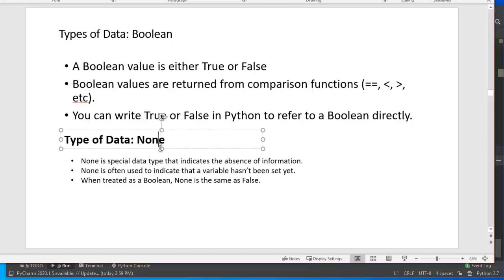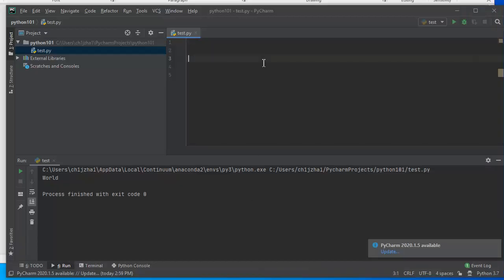You can assign true or false to a variable, which would define it as a Boolean type. And also you can use a type of data called None. None is a special data type that indicates the absence of information. None is often used to indicate that a variable hasn't been set yet. When treated as a Boolean, None is the same as false. I'm going to give you some examples of what that means and the type of None. Let me write a simple example here.